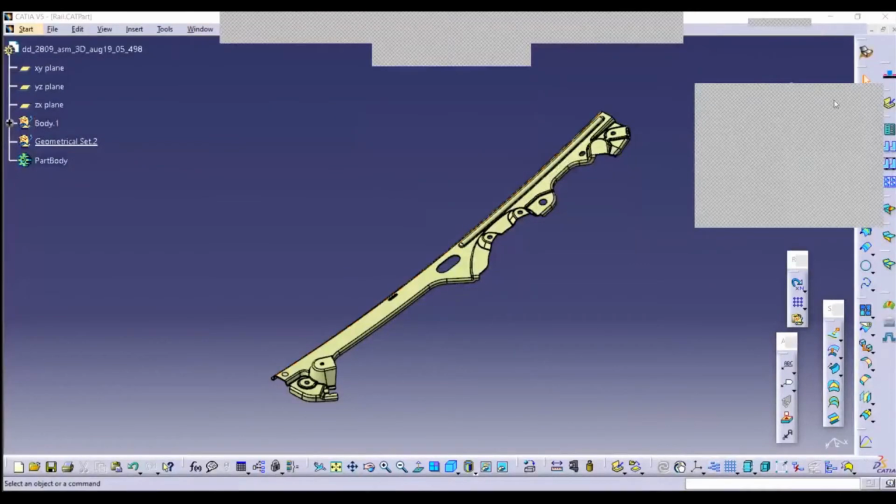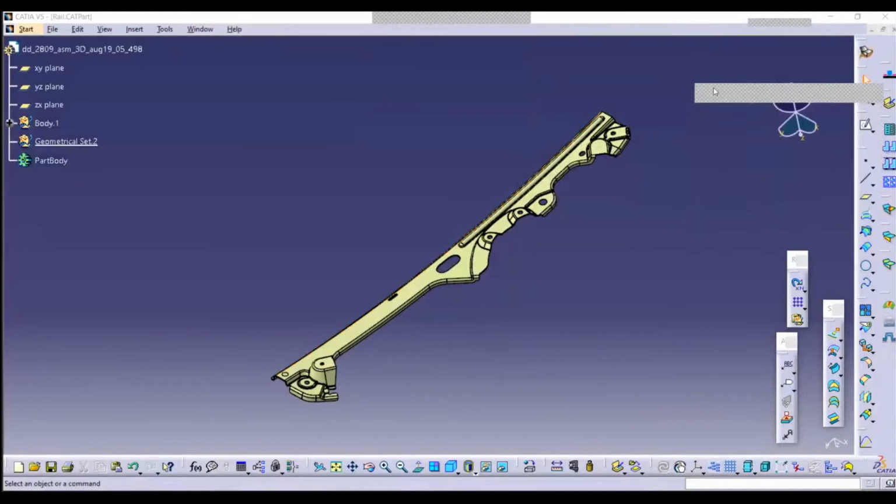Can everybody hear me? Yeah. Oh, perfect. Okay. So hopefully you can see CATIA right now. Thank you, Luisa, for that introduction.